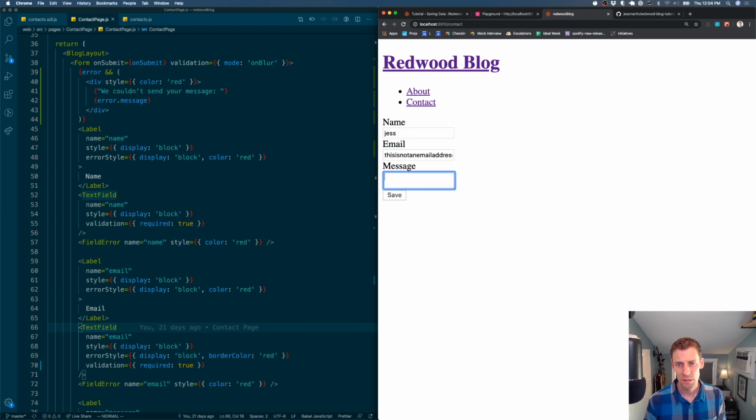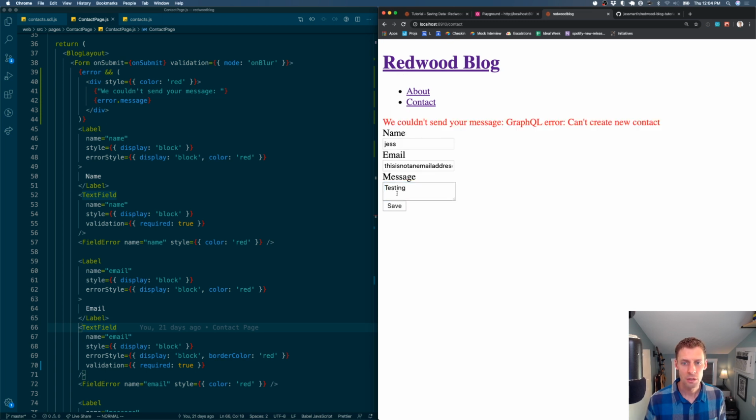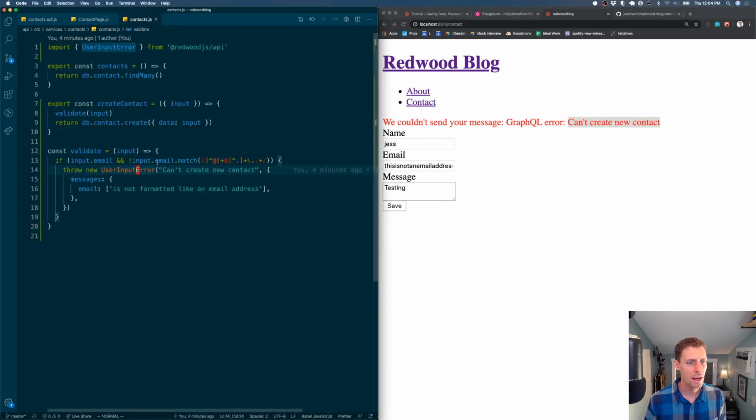Is our email address that we're submitting, and hit save. And so we now expect this to fail, and we expect to get some sort of error message right up here. Where's that going to be? It's going to be just underneath, just above our name, so below our menu here. Nice. We couldn't send your message. GraphQL error, can't create new contact. Interesting. Okay, there's the error, can't create new contact.